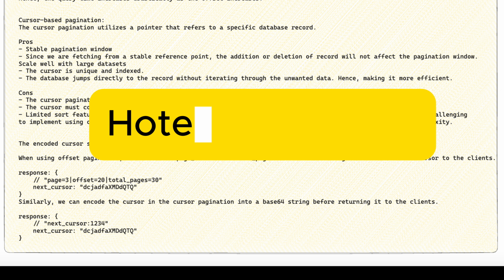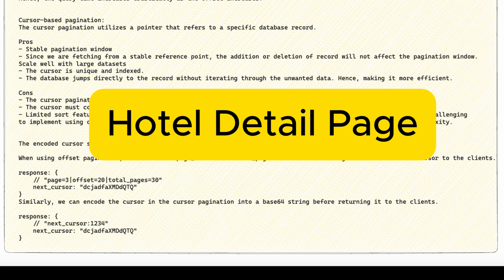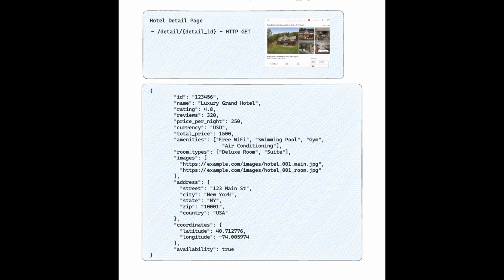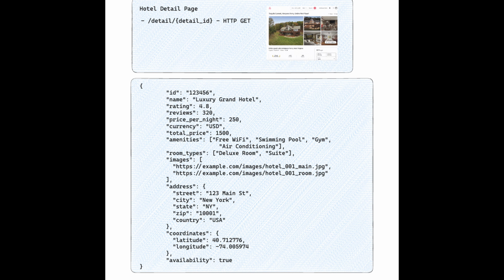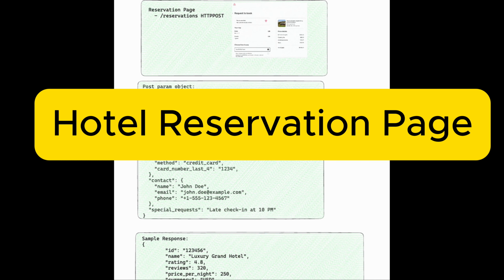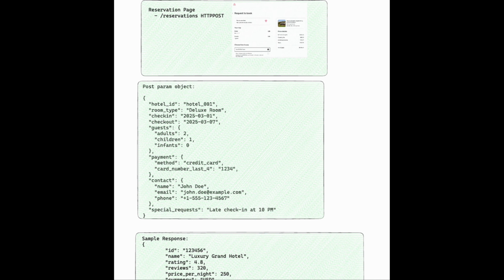Next, let's go over the hotel detail page. The API is a pretty simple HTTP GET API, and we've already kind of seen the response, similar to what we got for the search results. Last but not the least, let's cover the API for hotel reservation page.